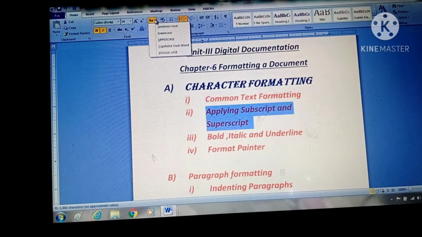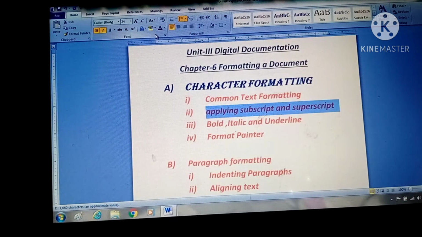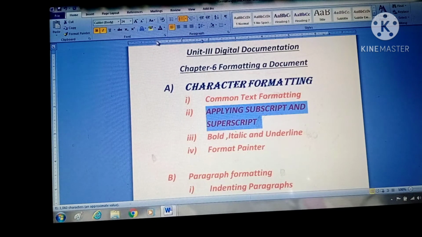The next case I am using is lowercase. When I click on lowercase, it has changed all the characters into lowercase. Uppercase: I am clicking on this, and it has changed all the characters into uppercase. When I click on capitalize each word, it will show the first character of each word capitalized. You can see the changes now. The first character of every word is capitalized now.